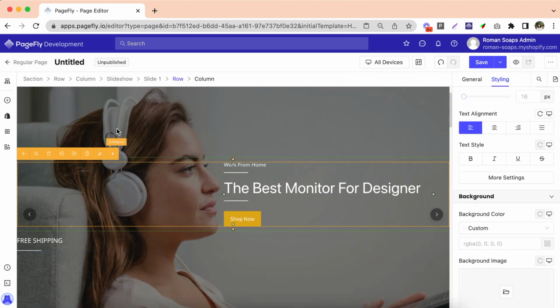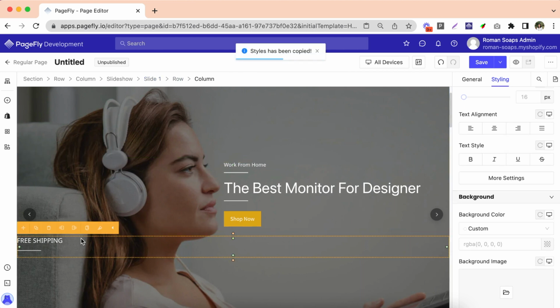Click on this column, the toolbar will appear. You can see that the toolbar has more functions than elements, which are add column to the left and add column to the right. I will click on Copy Style and move to the below column. Click on it and paste it here. And you can see two columns have the same style.